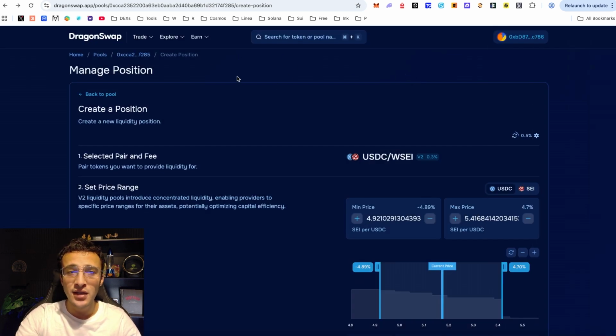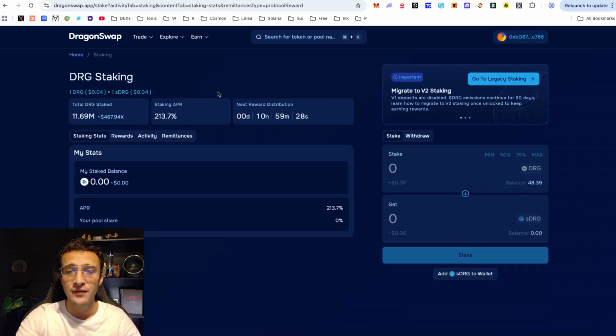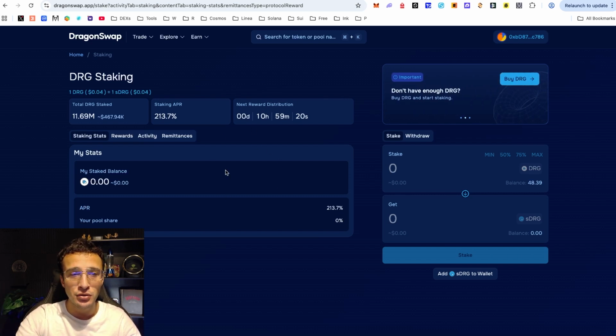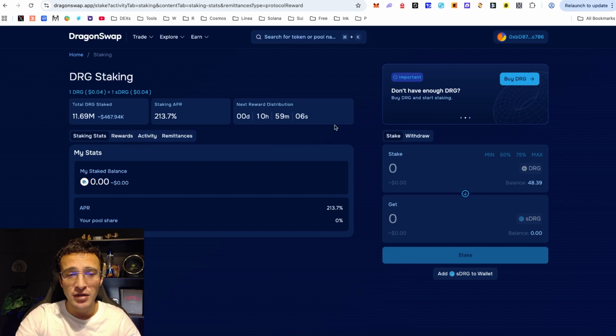Next, we've covered the entire liquidity pool section. So in the earning section, we've now got staking. If you've got Dragon tokens, which are the native tokens of the decentralized exchange, just like Uni is for Uniswap, all you're going to do is very simply choose to stake an amount where, of course, you can earn yourself a nice yield. Right now it's 213.7%, but of course this comes with many risks, so it's entirely up to you if you want to participate.